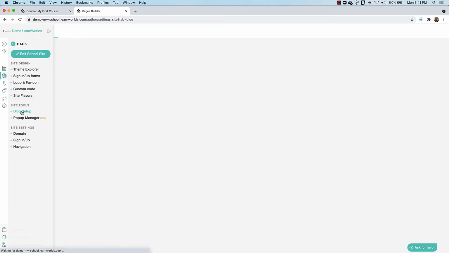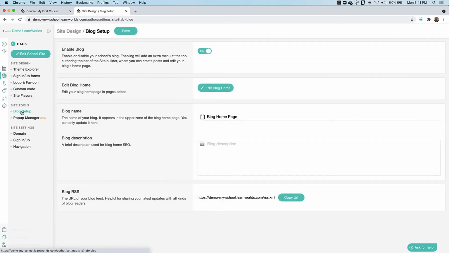The blog setup will allow me to activate my blog. If I'd like to have a blog active, I can enable that blog or deactivate it. I can edit the blog homepage, so this is a little shortcut for us. Change the name and the description of that blog if I'd like.